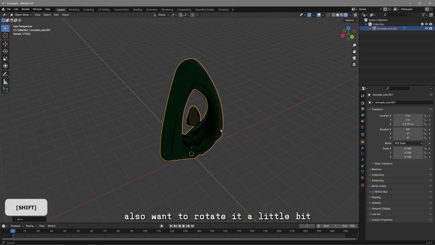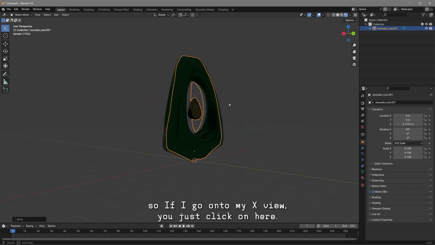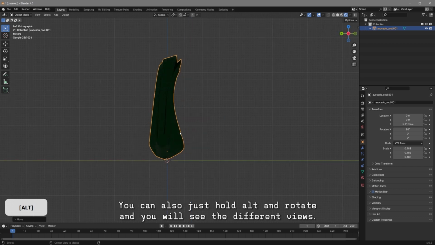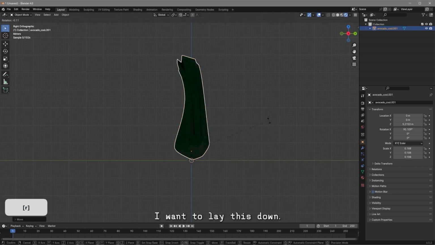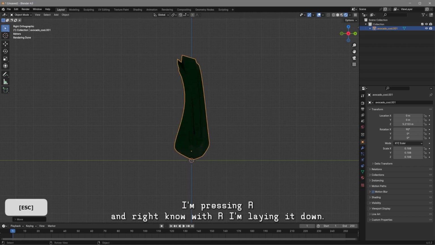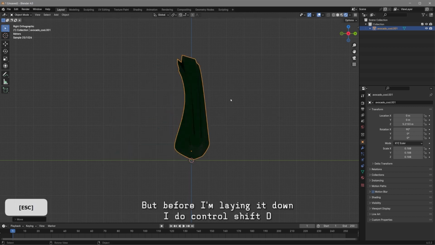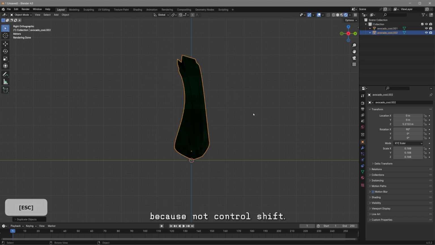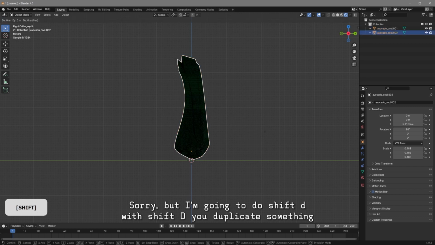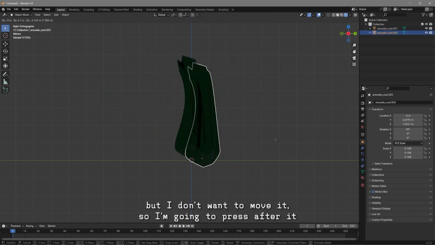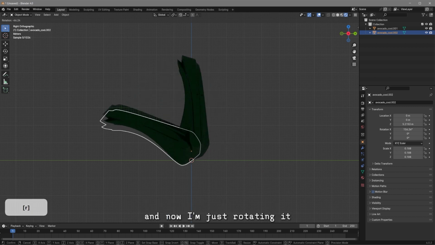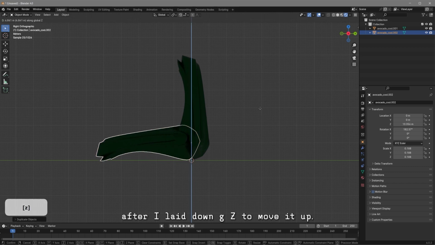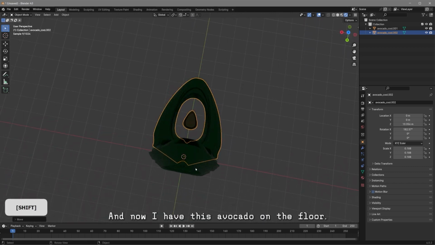And for example, I also want to rotate it a little bit. So if I go onto my X view, you just click on here, or you can also just hold Alt and rotate, and you will see the different views. I want to lay this down. I'm pressing R right now. With R, I'm laying it down. But before I'm laying it down, I'm going to do Shift-D. With Shift-D, you duplicate something, but I don't want to move it, so I'm going to press R after that. And now I'm just rotating it. After I lay it down, G, Z to move it up, and now I have this avocado on the floor.